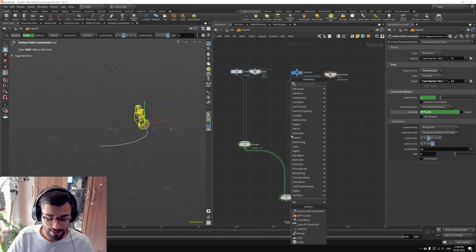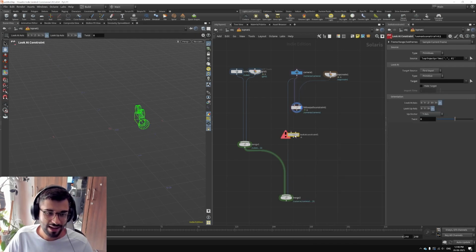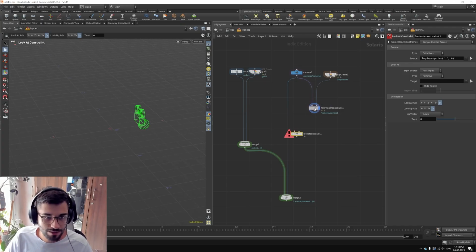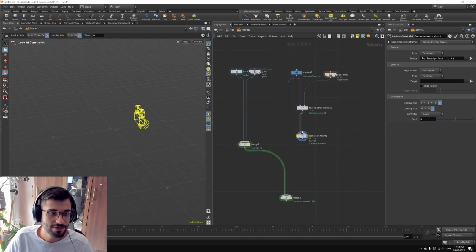Cool. So that's set up. Next, let's do a look at constraint, and the order of this is kind of important. You have to do the constraint to path first and then look at, else it's not going to be right. So we have to specify the camera input, so that is going into the first input. In the second input, we need to specify a target. So in my case, I'm going to be choosing the cube. And again, it still throws an error.